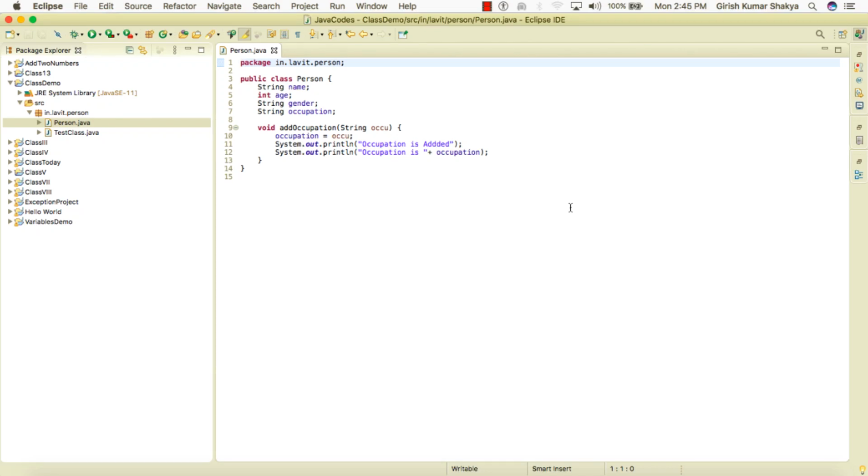And now let's talk about the private access modifier. We use the private access modifier to hide the details of a particular method or a particular variable, specifically the instance variables and the methods. In this way, we can achieve encapsulation.